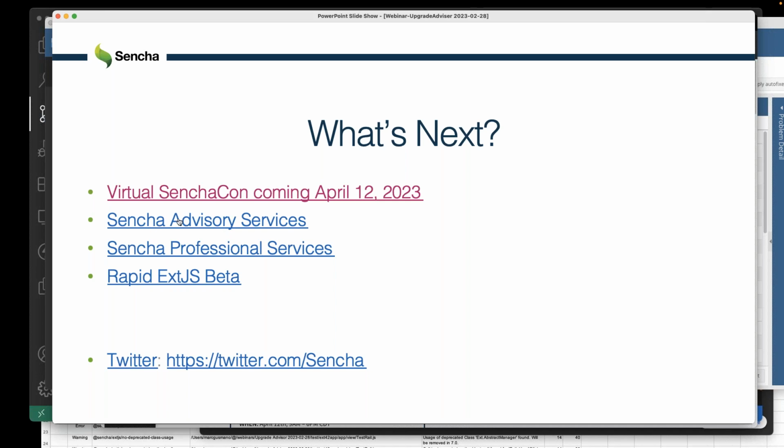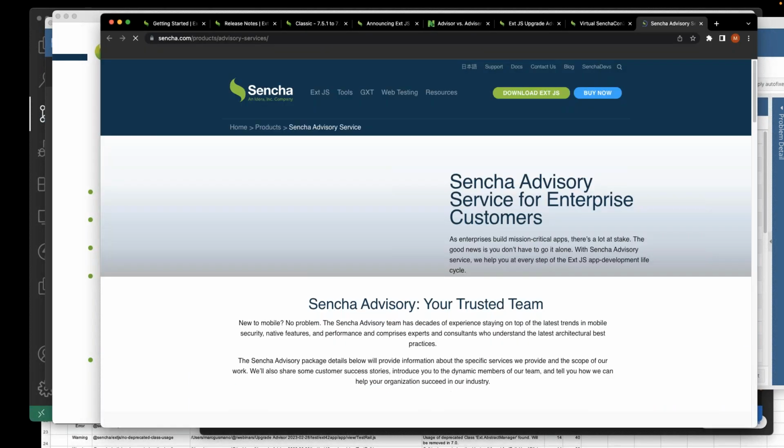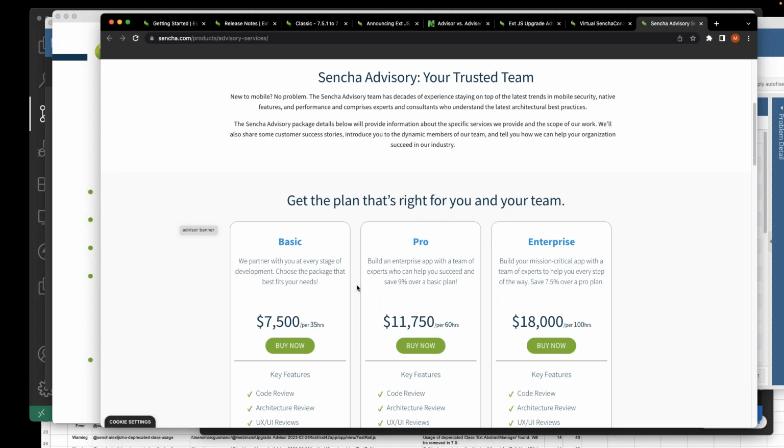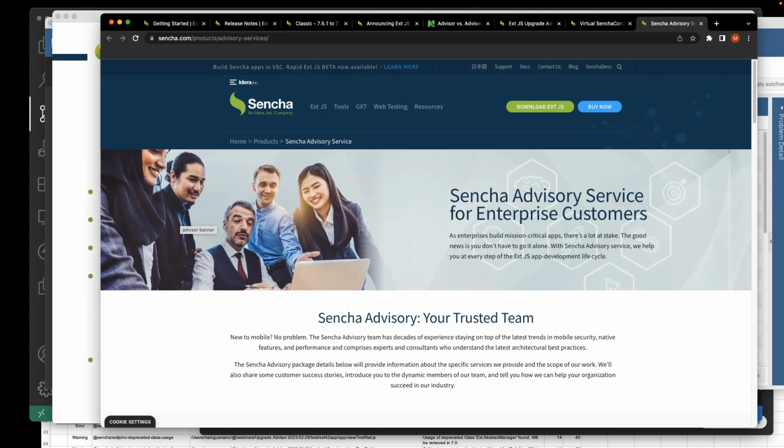There's Sencha advisory services. So the advisory services is basically buying a block of hours of an expert. You can use that any way you want. You can use it to do an upgrade. You can use it for training. You can use it to help coding, do mentoring.